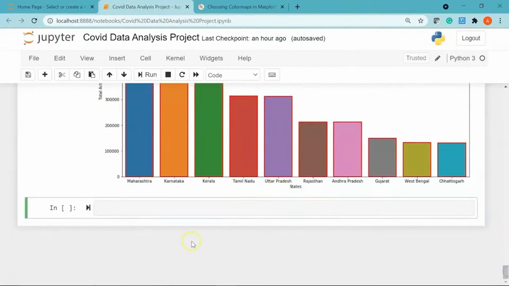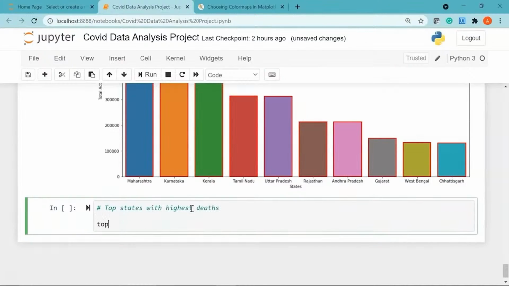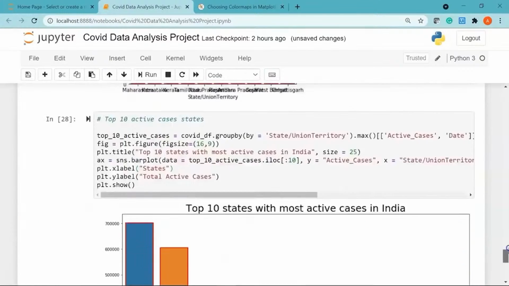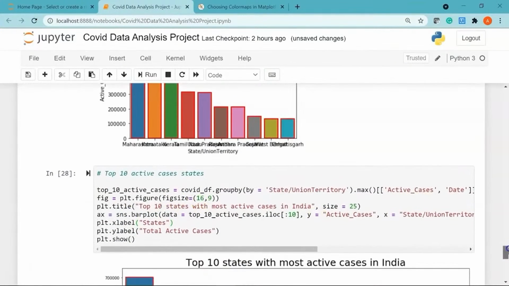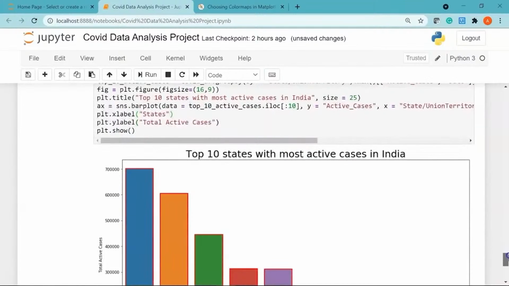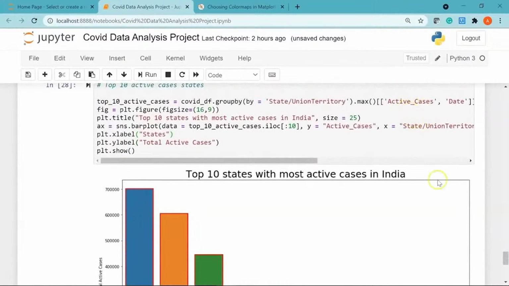Okay, now moving ahead, we'll see the top 10 states based on the total number of deaths reported. So I'll give a comment, top states with highest deaths. Okay, so I'll first create my variable saying top_10_deaths. This will be very similar to what we did here, just that we need to change a few column names. So instead of active cases we'll be using deaths.